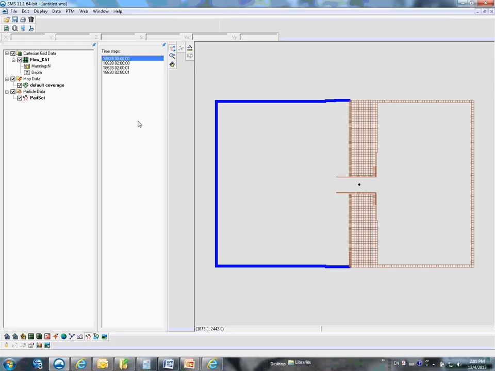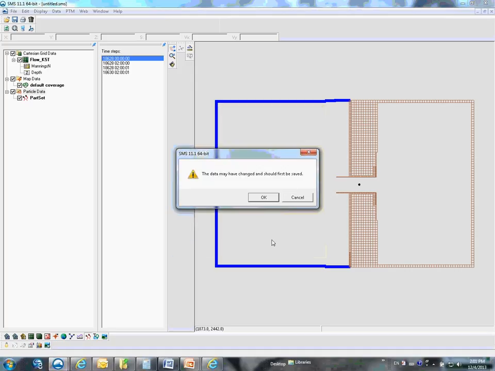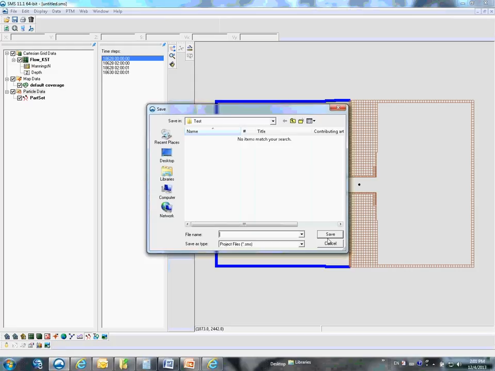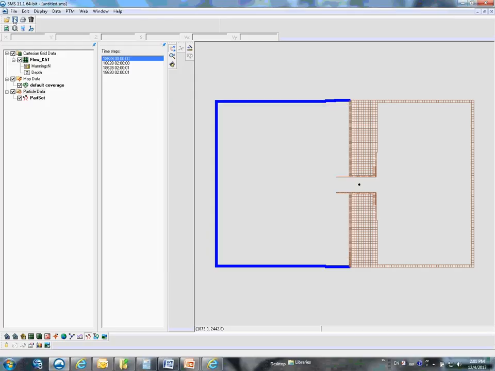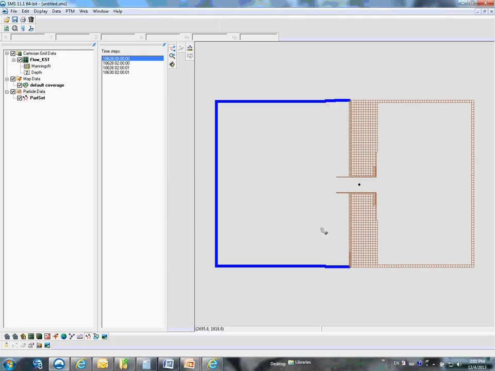So the next one is run model. We have both files, we have the setup ready. So next we will go to run model. Sorry, I forgot to save the PTM control file. So I need to save this file first. The PTM file, you choose, I give a name. So save this file. So everything is saved. And go to run model.